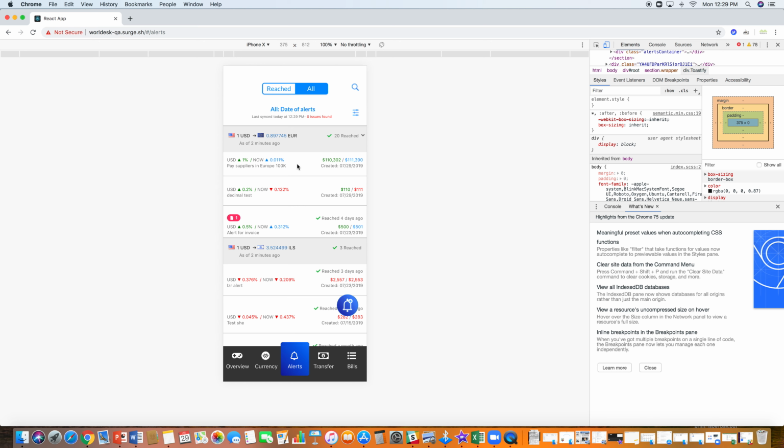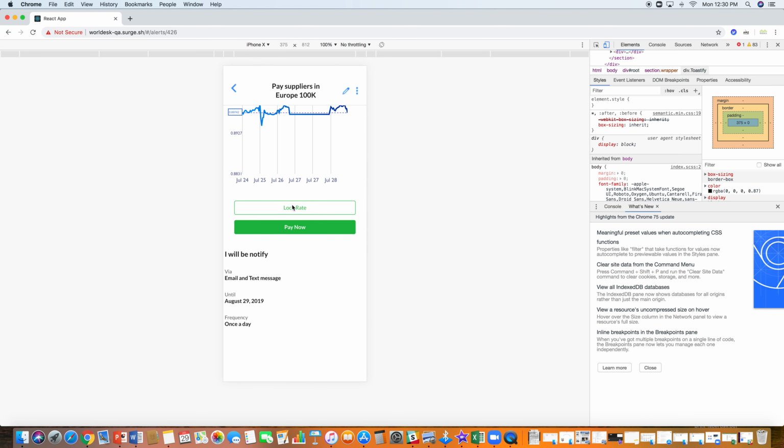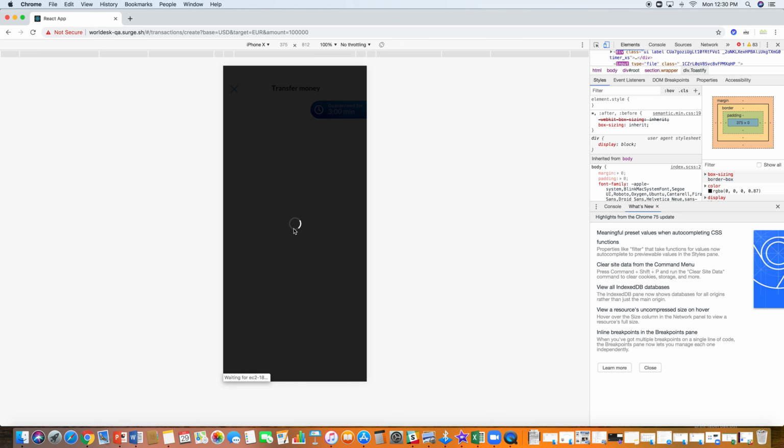So obviously this is cheaper than what it is now. If the currency does go up by 1% in my favor, I will pay my 100,000 euro worth in dollars, 110,000 versus 111,000. So I have a saving here of a little bit less than $1,000. That will be an example of how that could be useful. Again, if the currency does get to 1% or the expiration is near and I just want to close it even though the currency didn't happen, I could just click here. I see my alert, and I could either lock a rate, which is to request a forward contract, or pay now, which is just like a transfer.